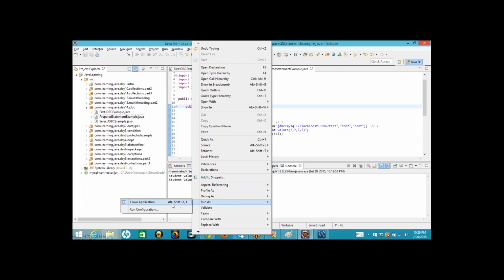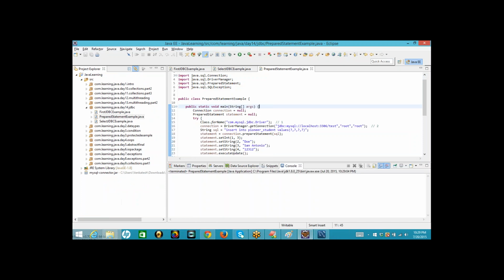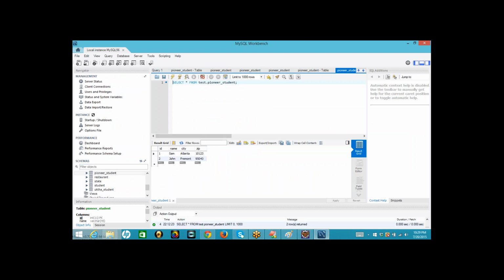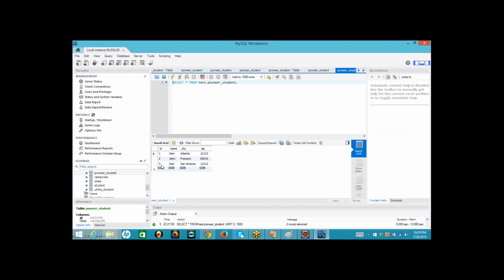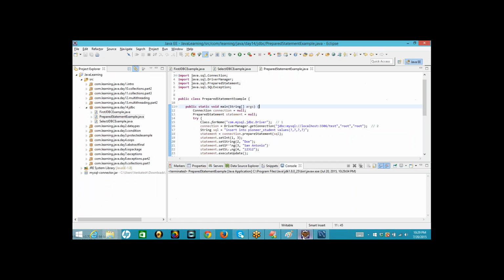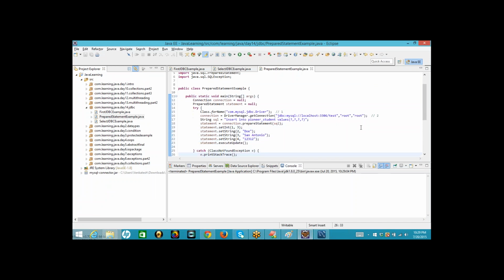So, if I execute this, say I haven't got any error. But now if I go and see the data, see, the third record is inserted: 3 Do San Antonio 12312. I'm setting here 3 Do San Antonio 12312. Does that make sense, everyone?